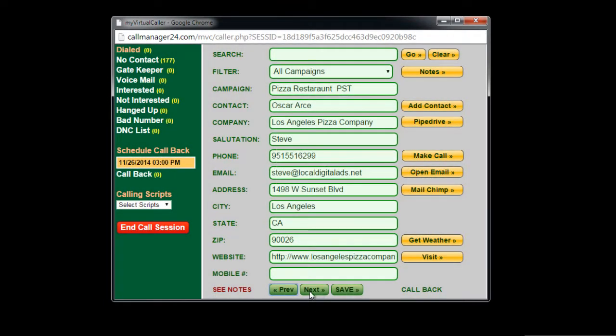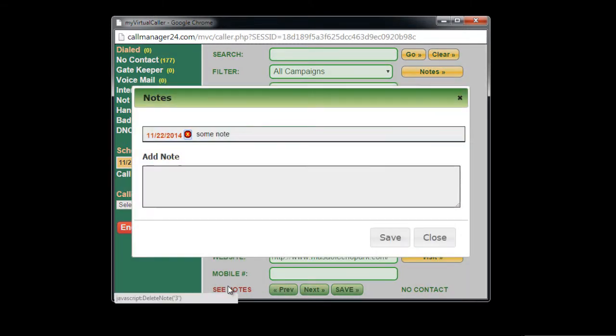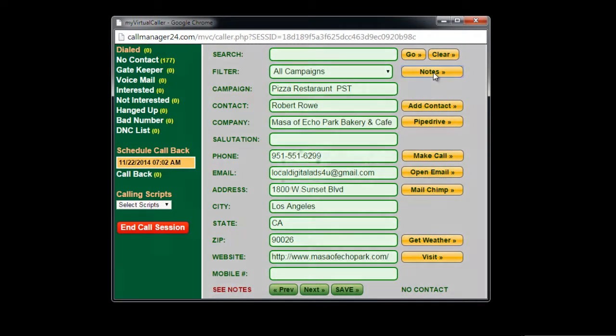I'm just going to go back once and come here, and you can see that there's this denotation now. It says see notes. So if you're doing a callback, you can say there's notes. You want to see what the notes are. You can either click here or click on notes, and it'll bring up your notes so you can review your notes before you talk to your prospect.